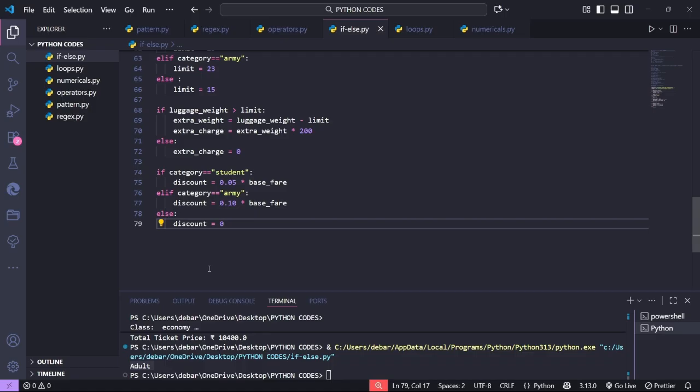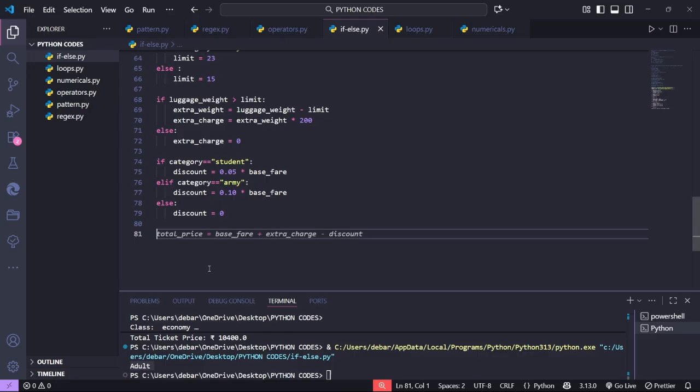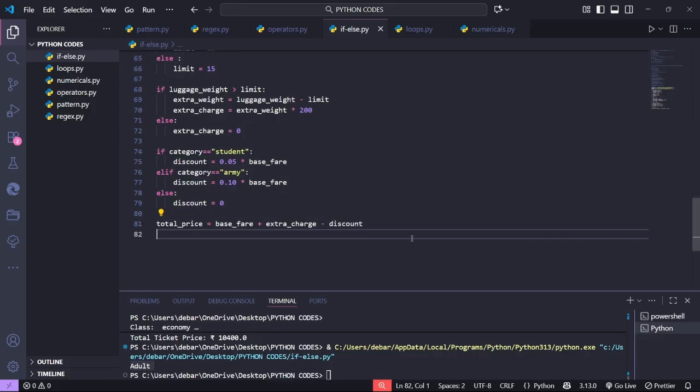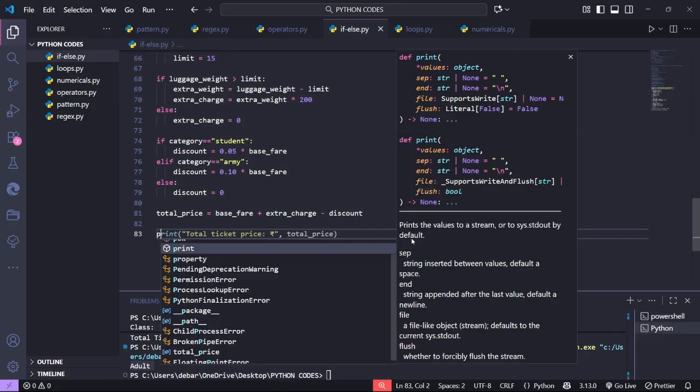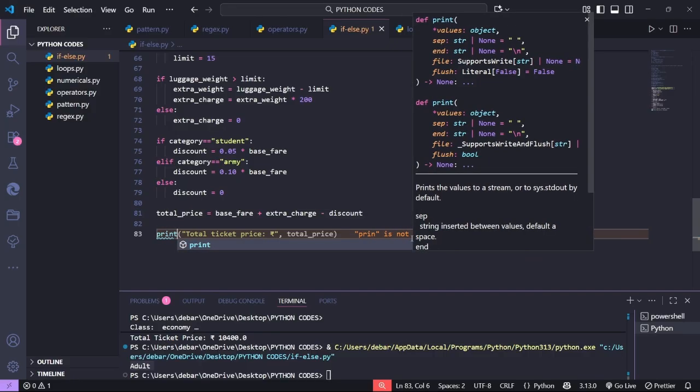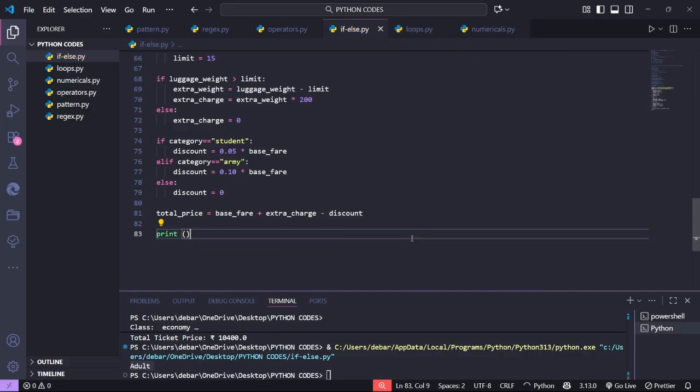Now just the final thing is left, which is to basically find the total price of the airplane ticket. The total price is what? The base fare plus whatever the extra charge is, and we just minus the discount from it, and we get the total price, right? Now the final thing left is to print, right? So let's do a pretty printing.